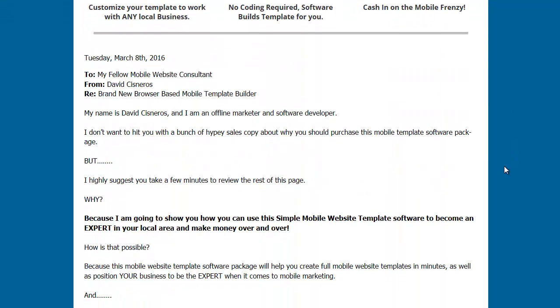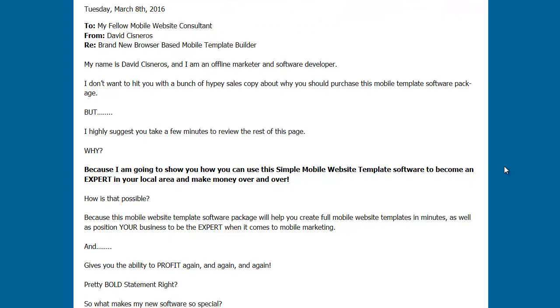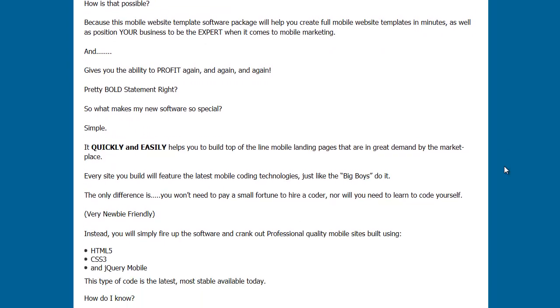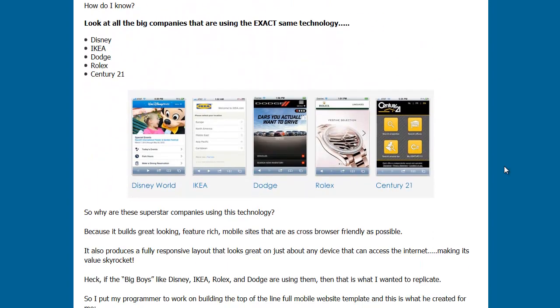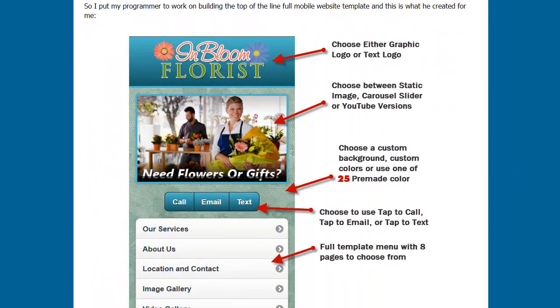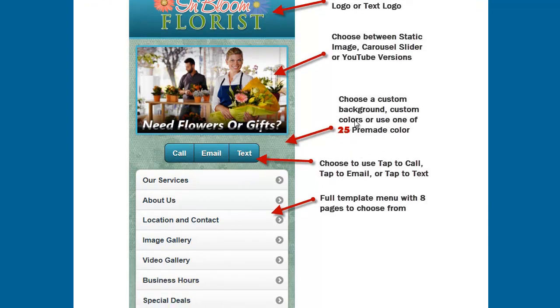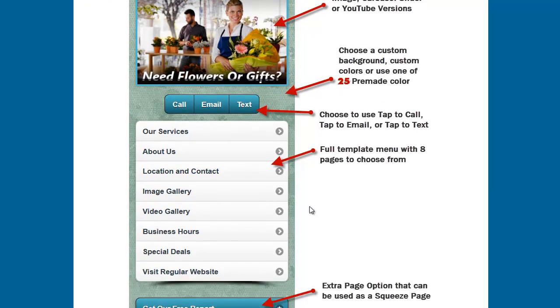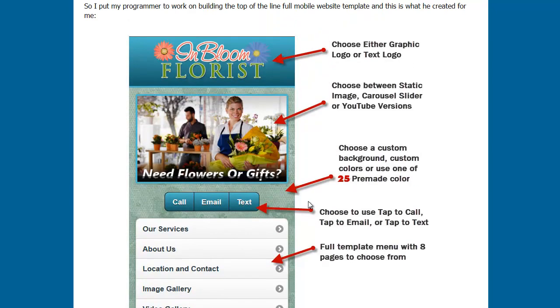It has an improved software system that's online, browser-based, so that it works on a PC and works on a Mac. As you go through the sales page, you'll be able to see all the template features here. I'm not going to spend a lot of time going through all of them, but you get 25 pre-made colors and custom color options. The menu is awesome looking. The template is just a beautiful template. You have so many different options here.